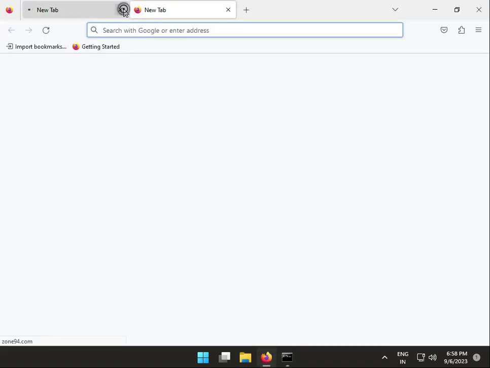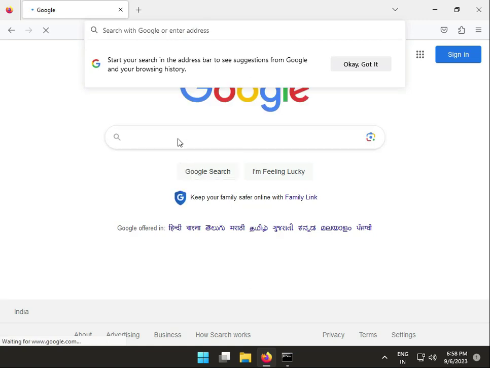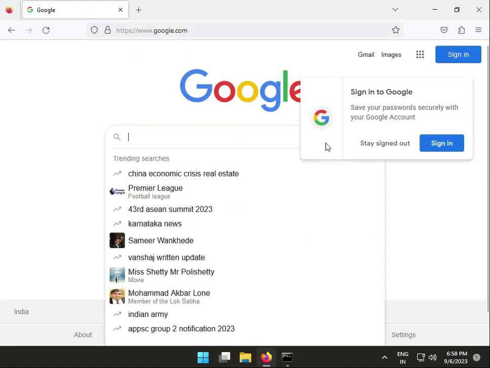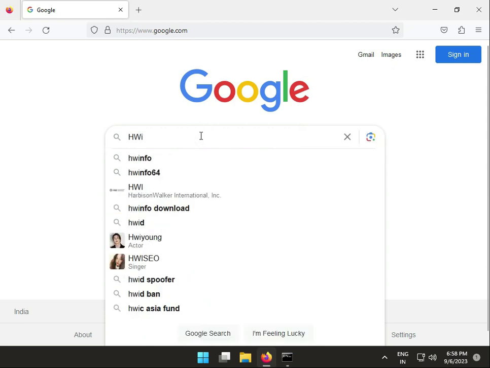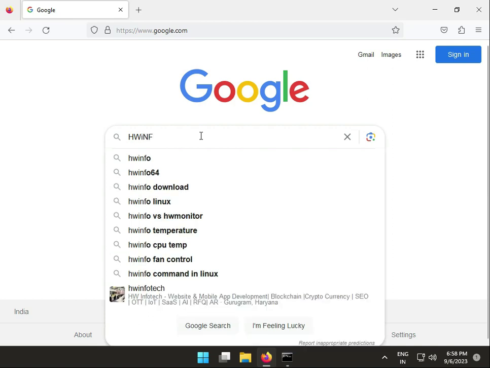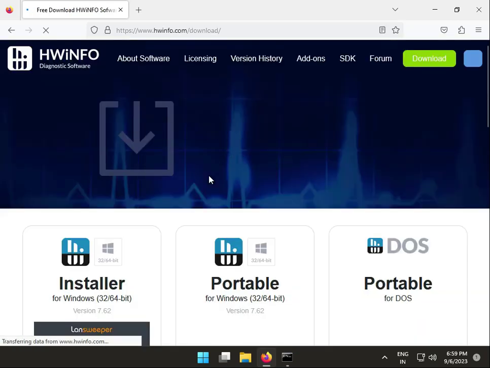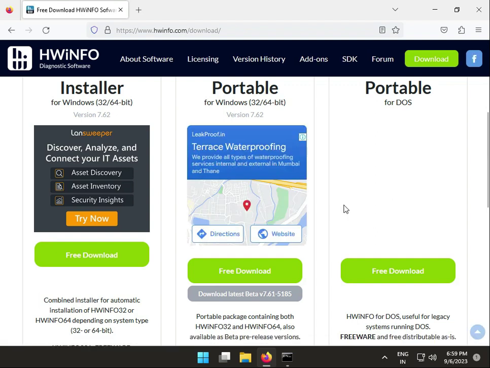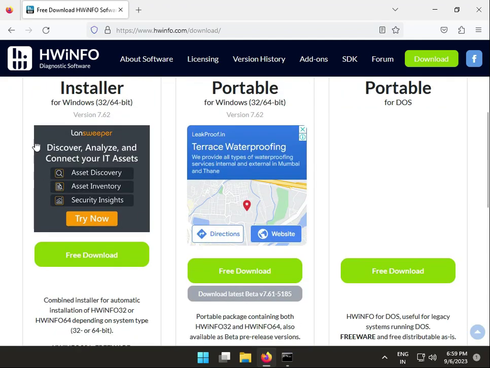Then guys, go open the browser, type Google, and type HWiNFO drivers. This is the official website. Choose which portal you install with and which is your operating system.